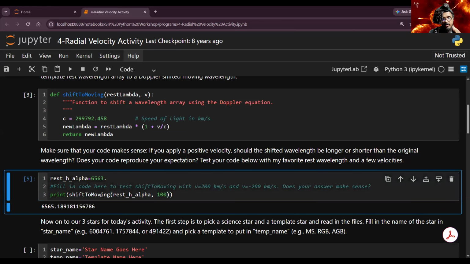Okay, 6565. You can see that it is higher, right? So it has been redshifted, because the velocity is positive, so the thing is moving away from us, right?